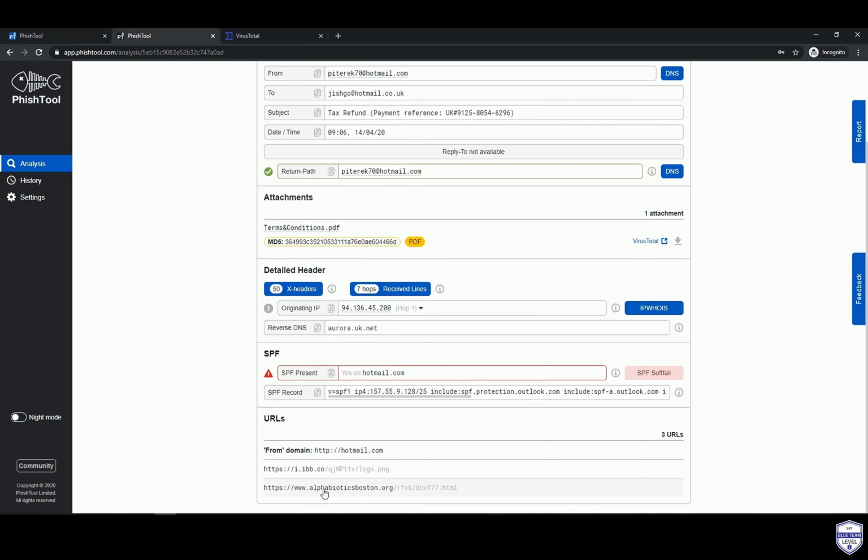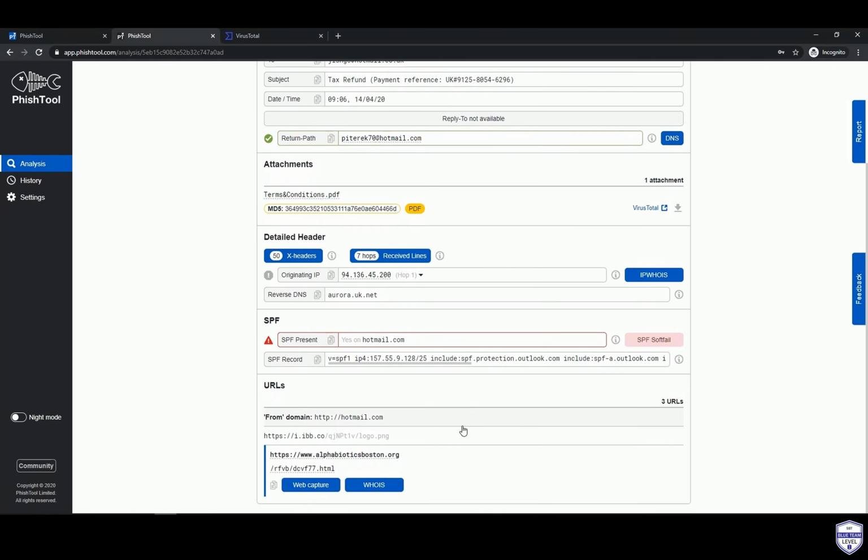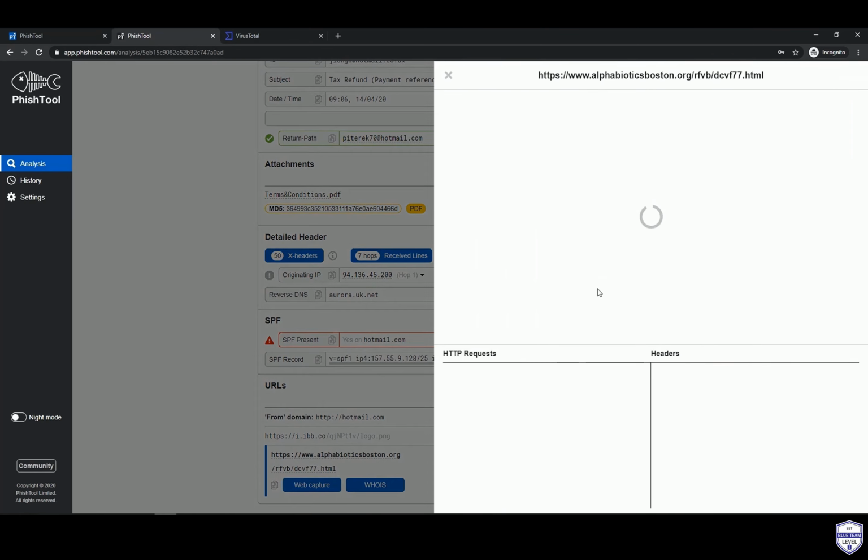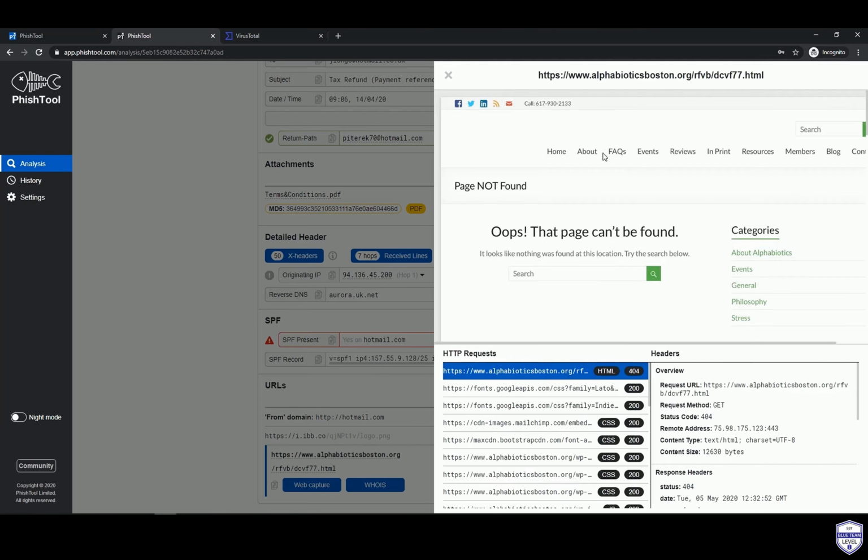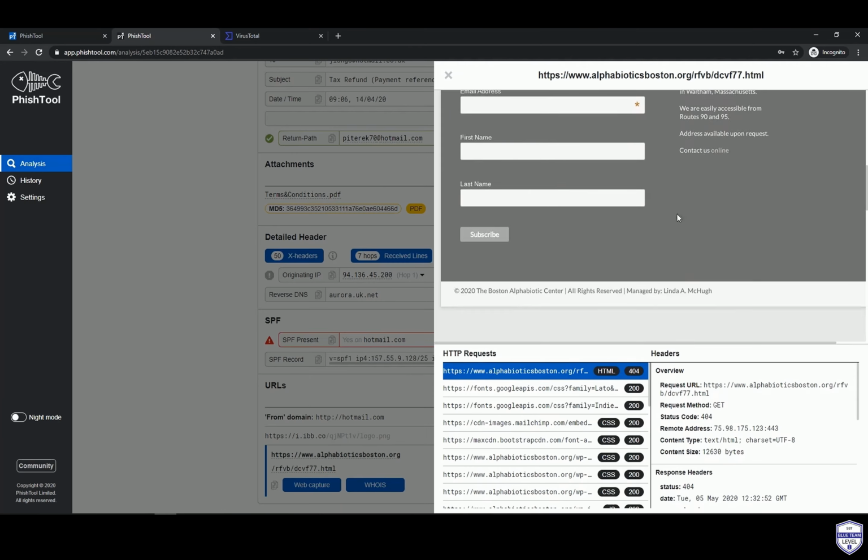Next, we want to analyze the URL that was included in the email. If we click on the URL at the bottom of the analysis console, we can perform two actions: a web capture and a whois lookup. Let's start with the web capture to see what data is returned when this URL is accessed. From the web capture, we can see that whatever was previously published here has been taken down, likely by the site owners.